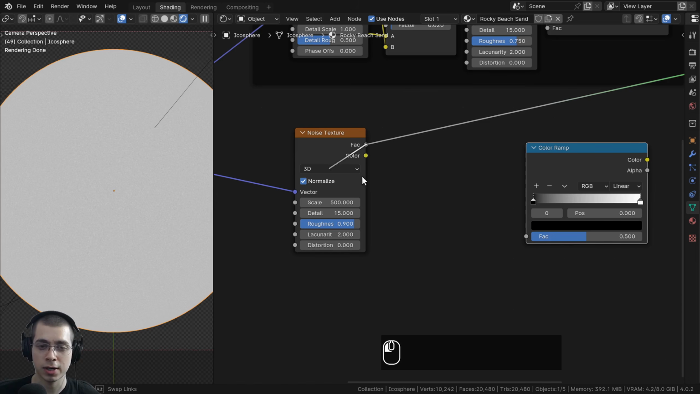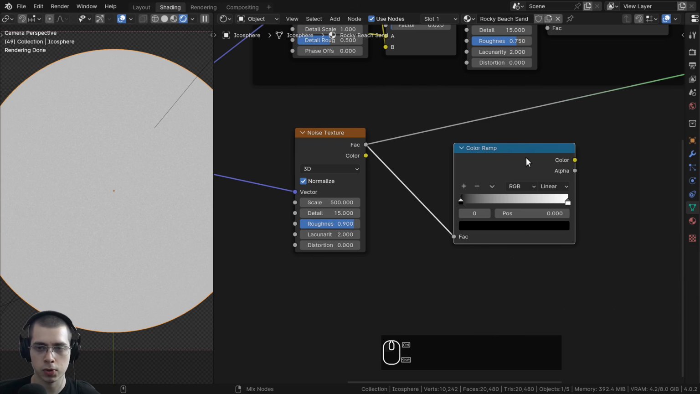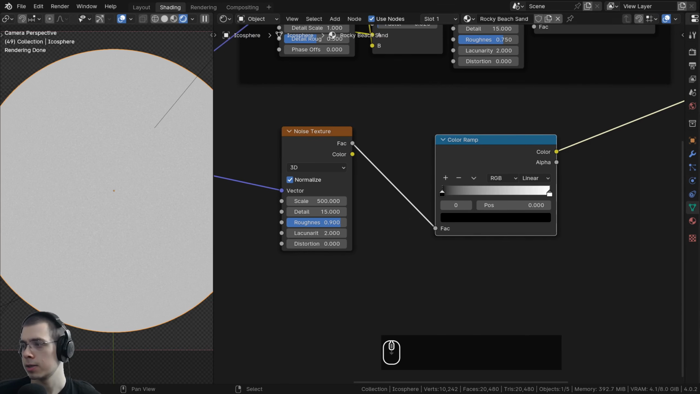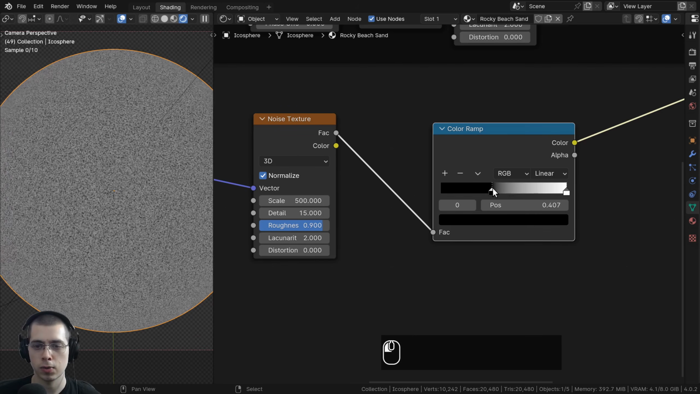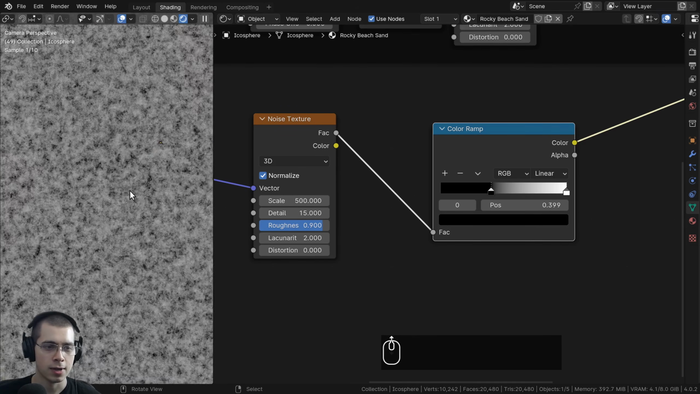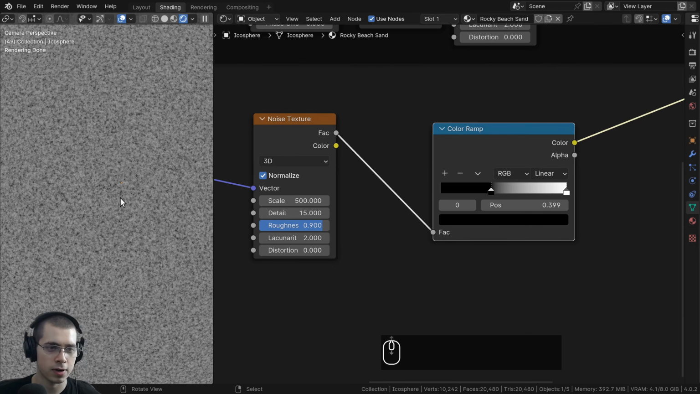And then I want it to be more contrasty, so let's put the noise texture factor into the color ramp, and I'll Control Shift and select the color ramp to preview it. So to make it more contrasty, let's just drag the black tab way over so we can see the noise much better. So I'll stick it somewhere like that. So now if I zoom in there, you can see there's very, very fine detail.